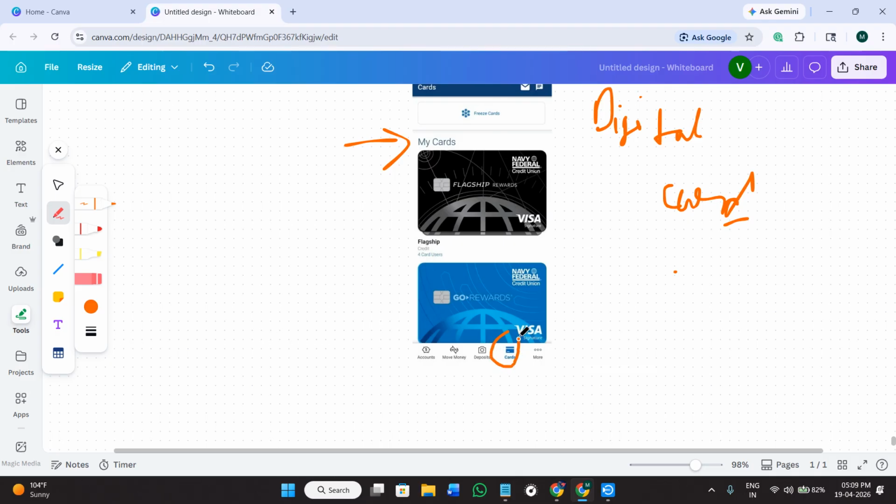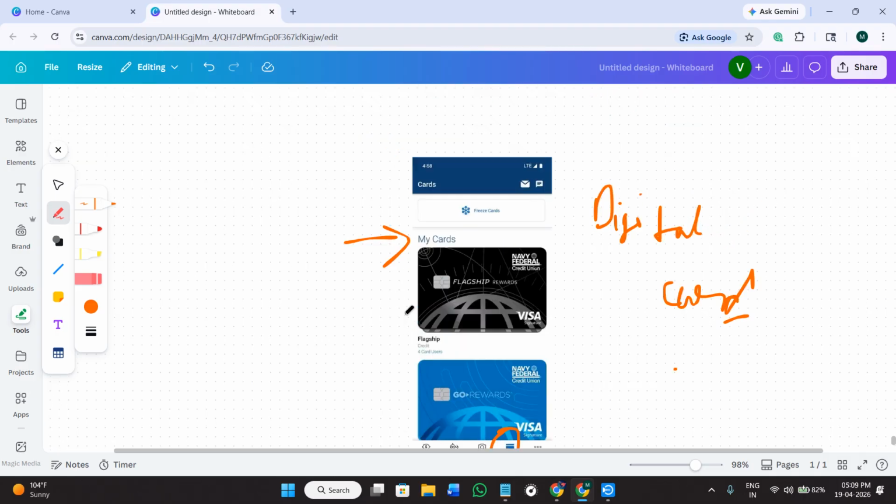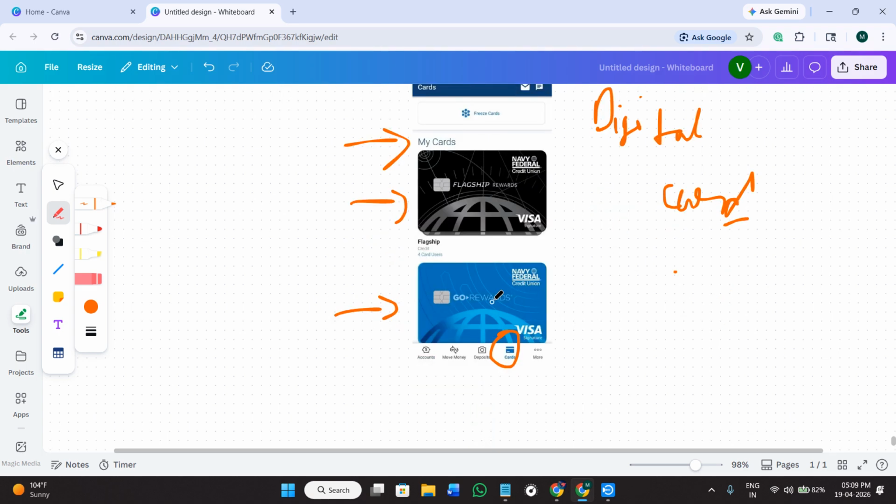Now, when you are inside, simply tap on the option of cards. Here you are going to see all of the cards that are basically available on your account. So in order to view any of the card details, you just have to tap on it and it is going to show you the card details.